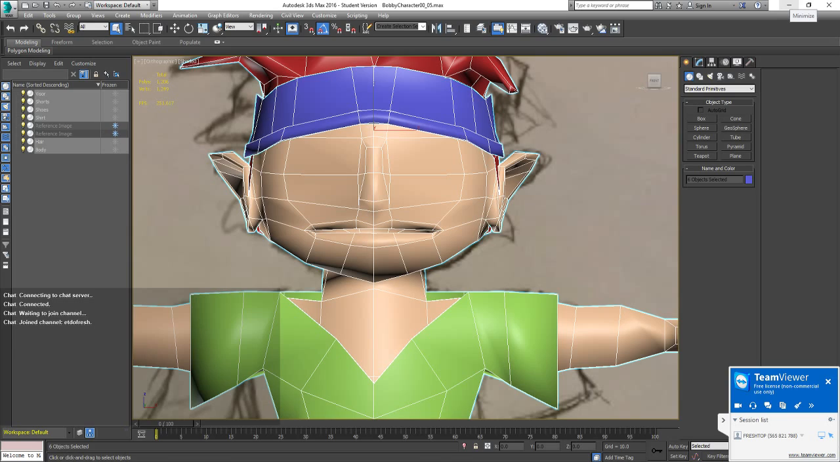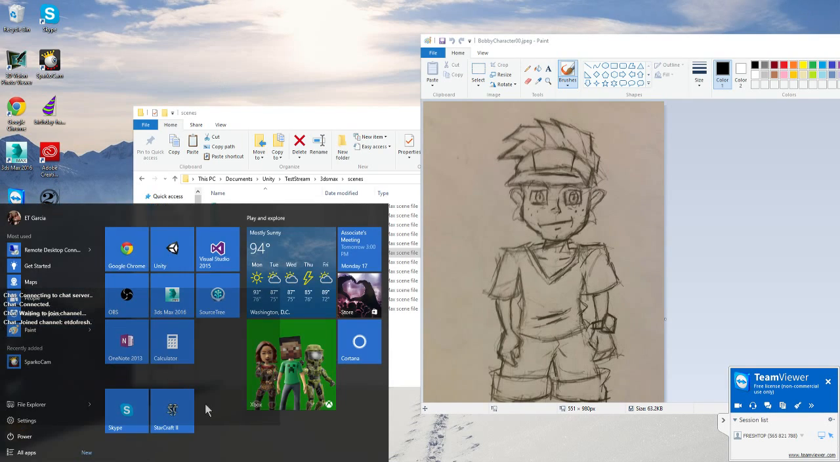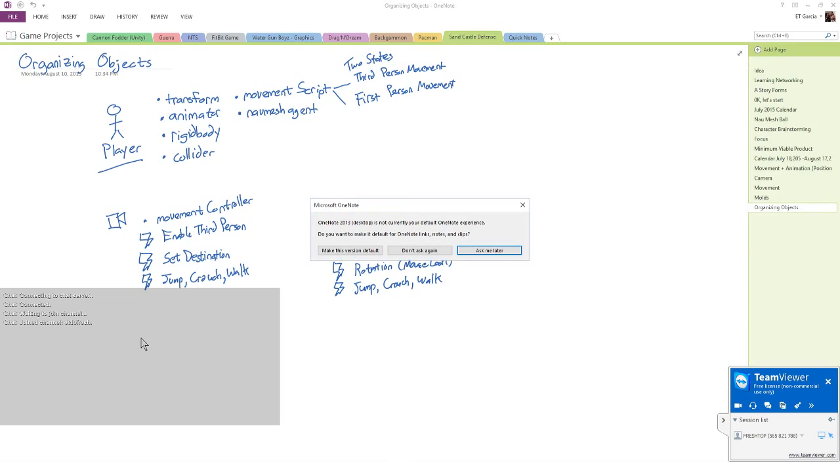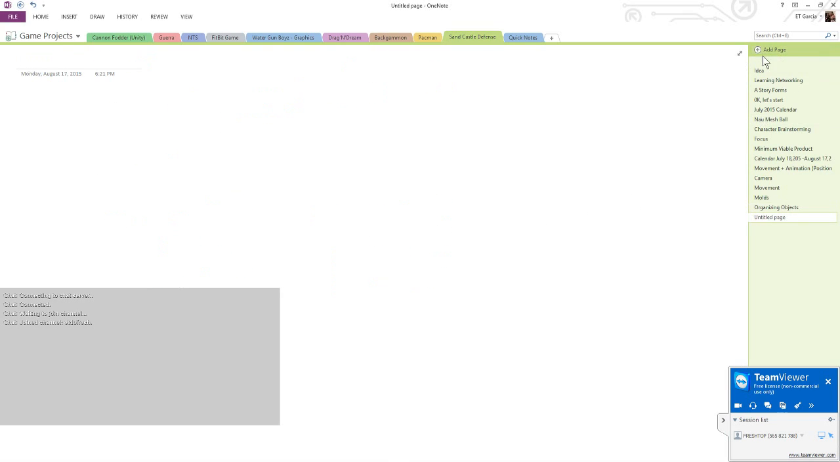Oh wait, I see. I want to do stuff here. What am I missing here? There we go. So this is me. Alright, so it's very slow. But if I opened up OneNote 2013 and made a new page. Oh, make this version the default. Okay, whatever. You do it. I don't want to do it.